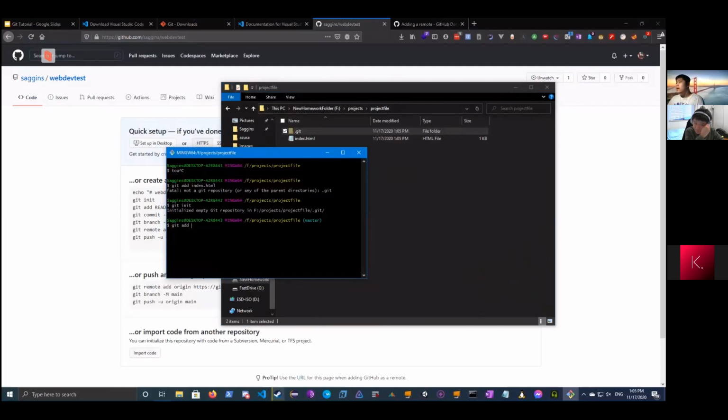And now we're going to add the index.html, and then we have staged that file. So now we're going to do a commit. We're going to use the parameter -m to say I want to have a commit message, and this is just going to be called initial commit.